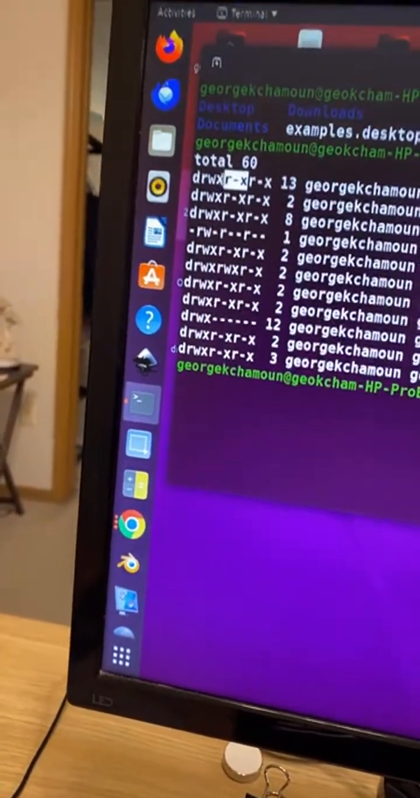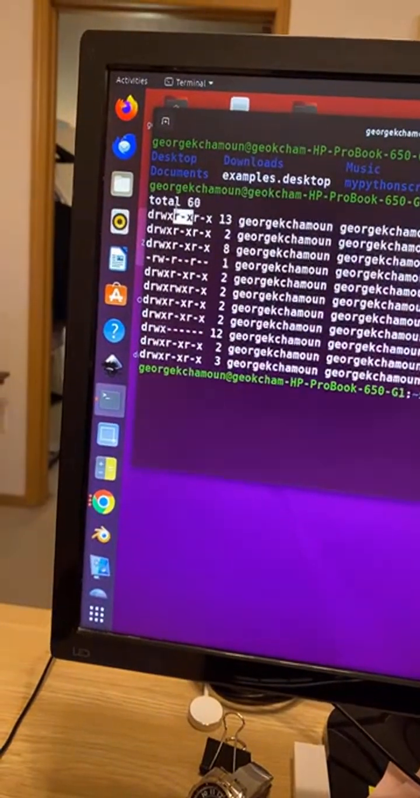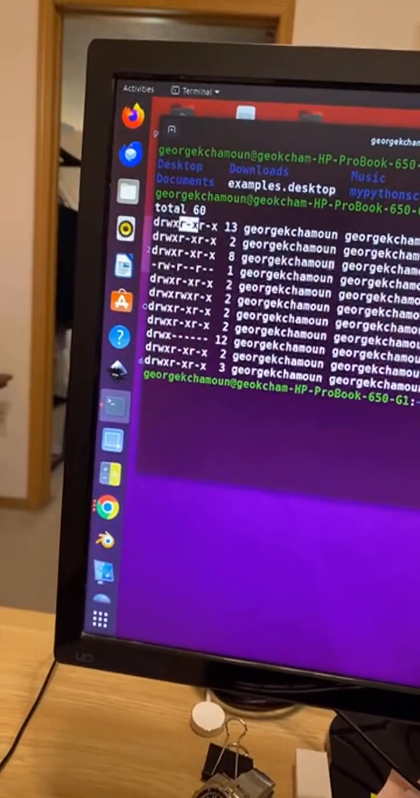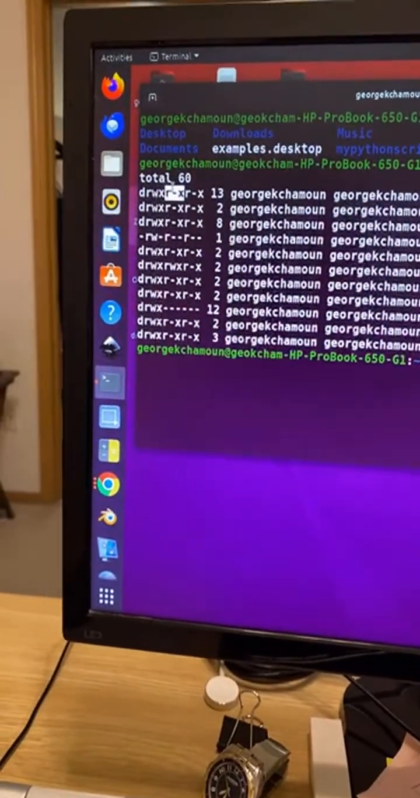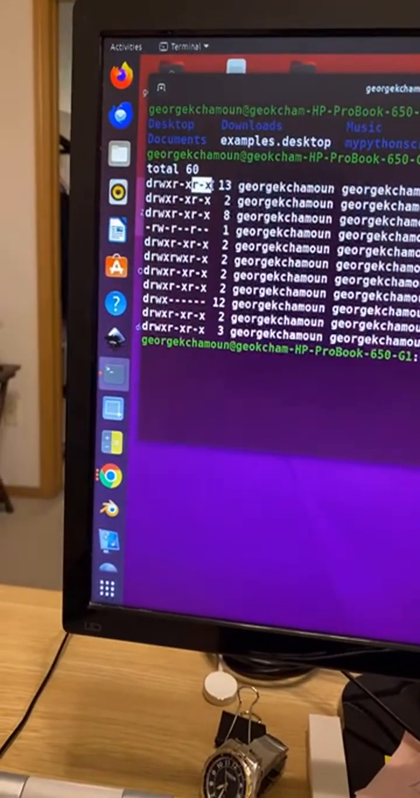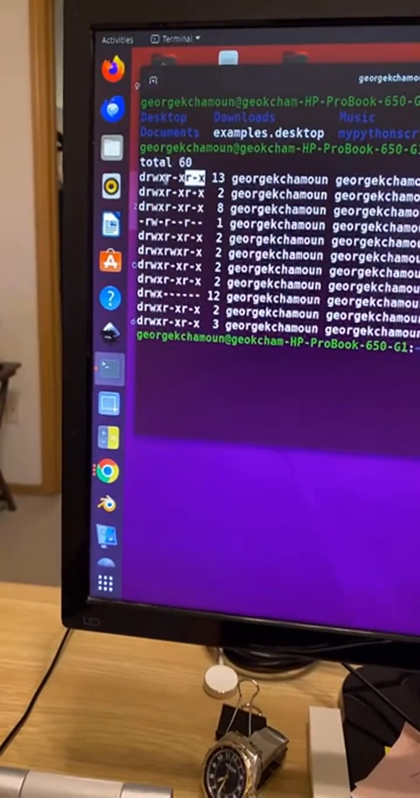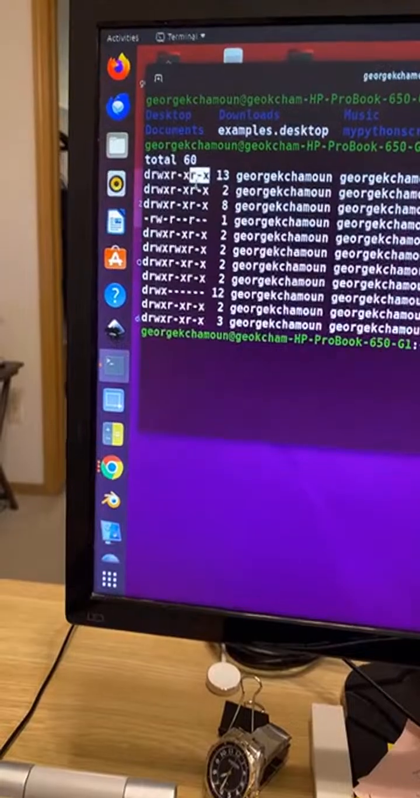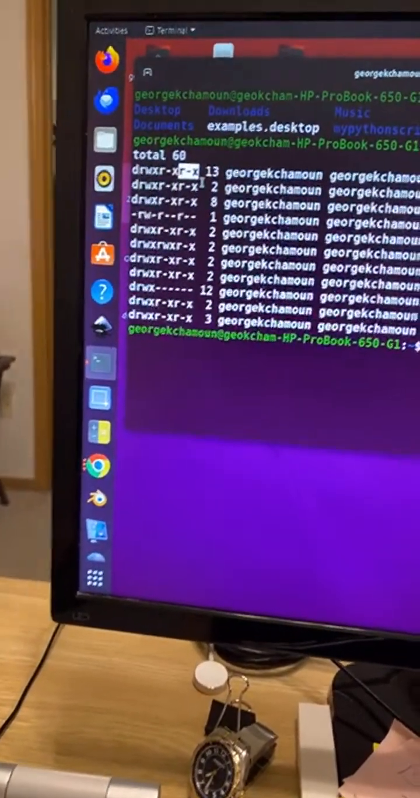So basically you have three sets of permissions here. The first three are the owner permissions. The second three are the group permissions, because you can create groups in Linux and give them the same permissions. And then you have others. Others means it's not the owner and it's not in the same group. It's anybody else, and they have r-x, which means read and execute.